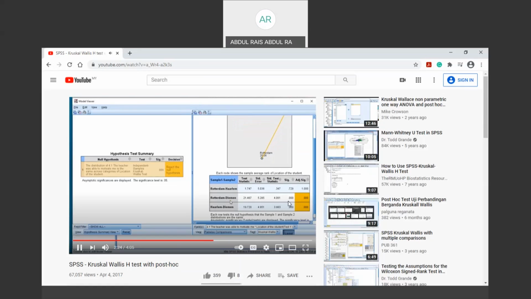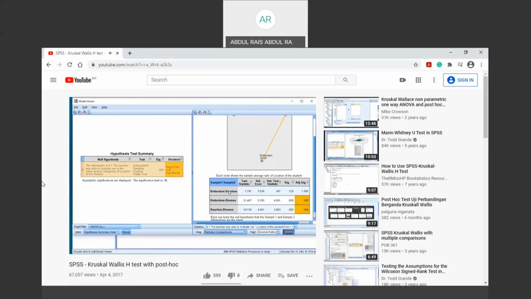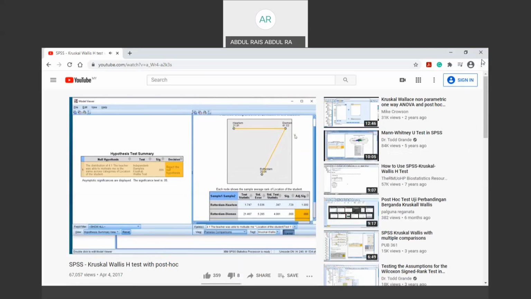Rotterdam and Diemen are significantly different from each other. Haarlem and Diemen are significantly different from each other. And Rotterdam and Haarlem are not. Now to see which one ranked highest, we can simply look at the numbers next to each of the locations. These are the average ranks or mean ranks. We can see that it's the highest for Diemen and the lowest for Rotterdam, and Haarlem was in between. So Diemen is significantly different from the other two, but these two were not significantly different from each other.